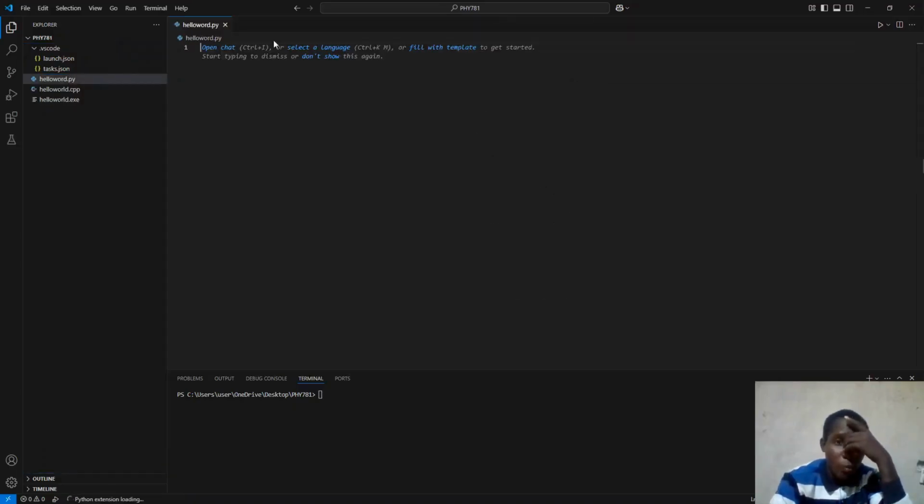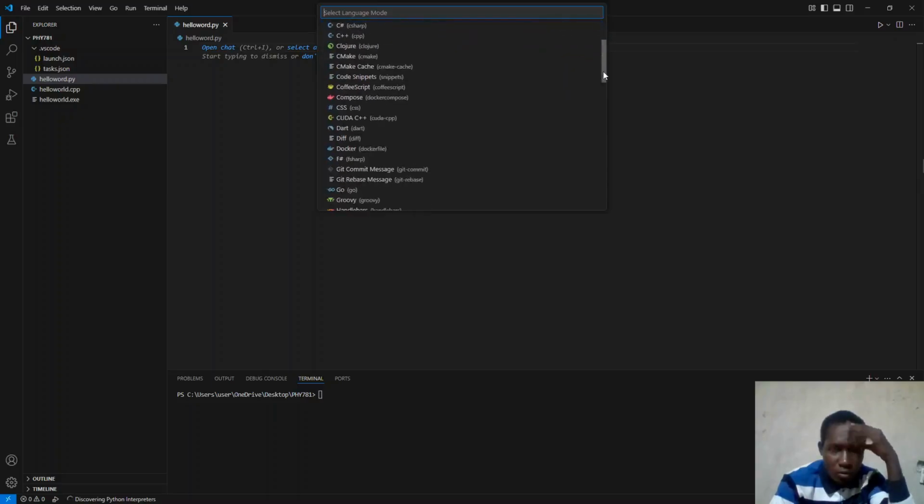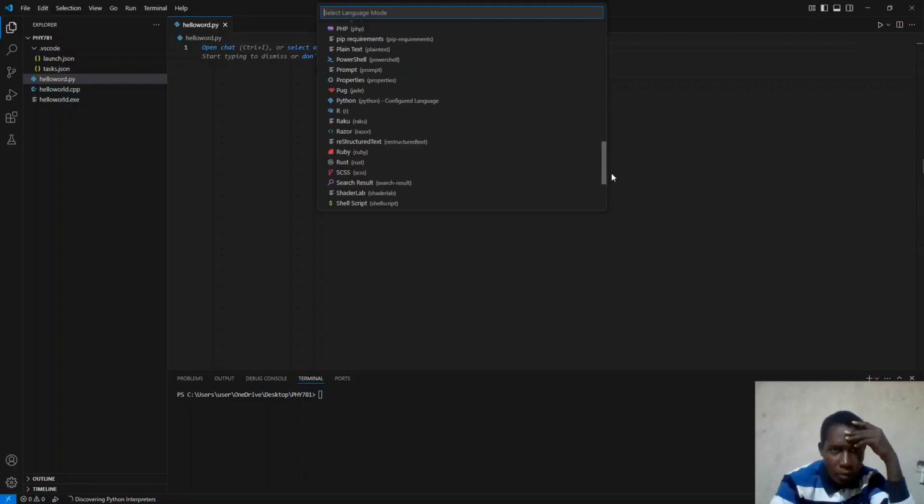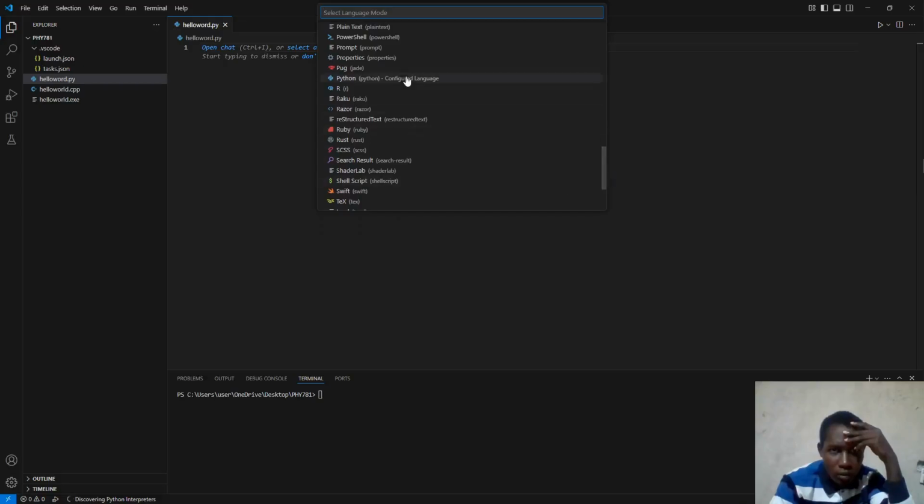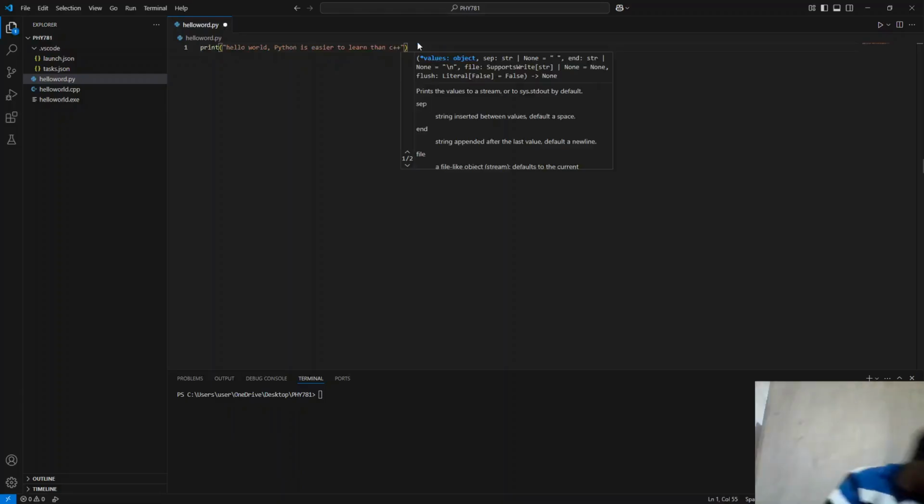So they said open chat, select the language. You press select the language. Then you scroll down, down, down. Okay, I see this is Python. Good. So let's type a code and see what will happen. And then save and then we run it.